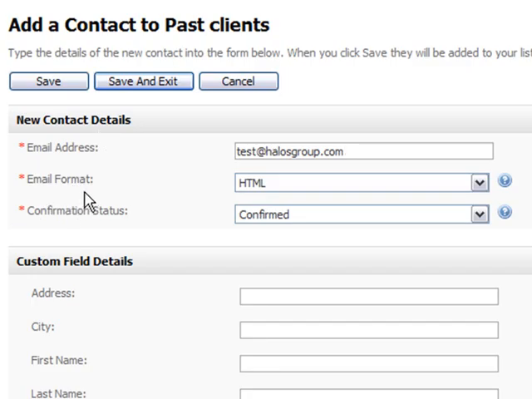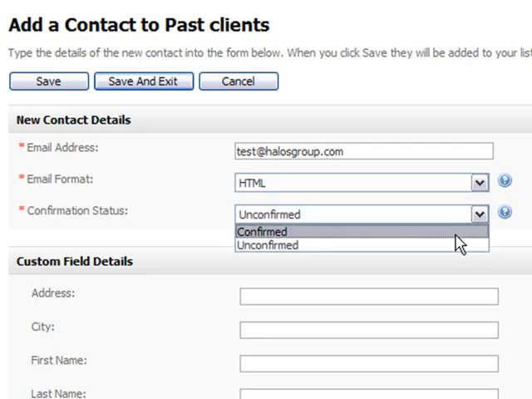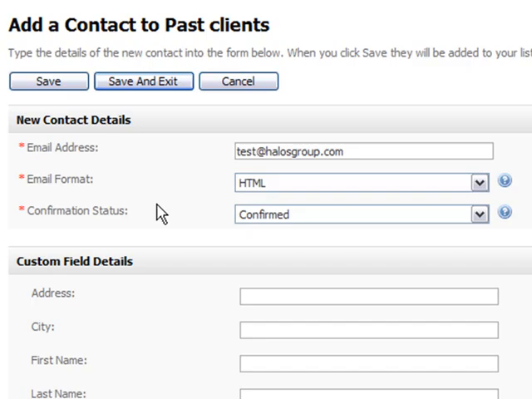Now the second field here is email format. We have filled out for you HTML by default. We recommend you leave it that way. We also have the third field filled out for you by default, which is confirmed. We also recommend you leave confirmed filled out there. The only other option is unconfirmed, and if you enter a contact as unconfirmed, the system's not going to email that person until you go in and actually mark them as confirmed. So you normally don't want to upload anybody or enter anybody as unconfirmed. So these two fields you basically want to leave filled out as default.